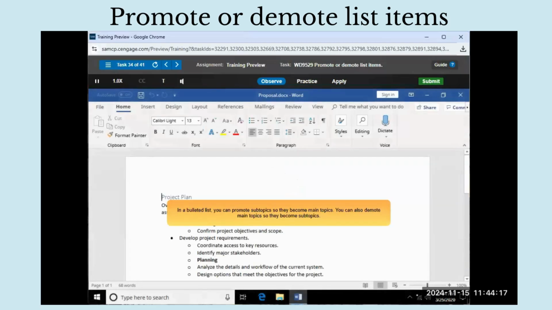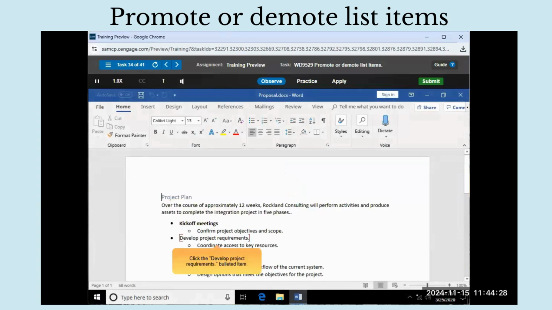In a bulleted list, you can promote subtopics so they become main topics. You can also demote main topics so they become subtopics. Click the Develop Project Requirements bulleted item. In the Paragraph group, click the Increase Indent button. Word demotes the bulleted paragraph to a second-level list item.